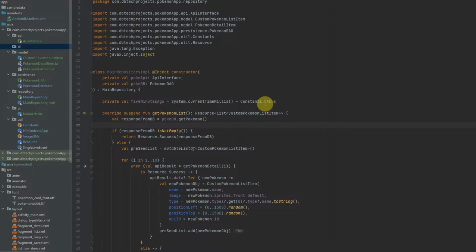In the last video, we created the main repository, the models for our Pokemon data, the API interface, and also our room database. In this video, we're going to set up the view models, the dependency injection, and also a little bit of the UI.